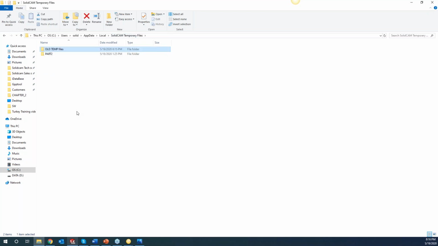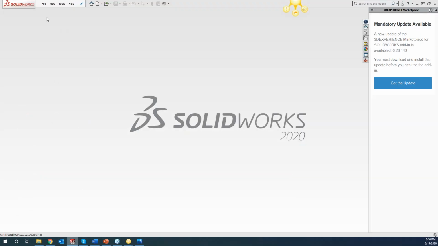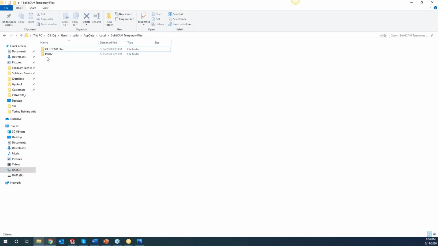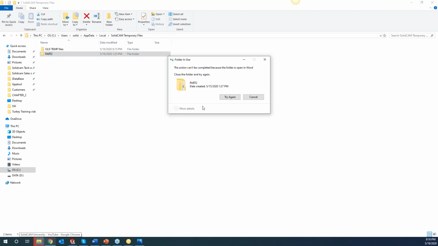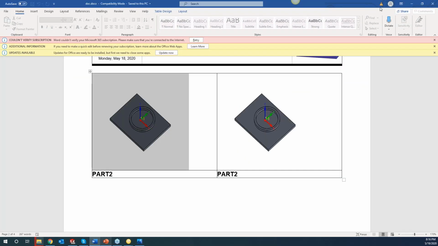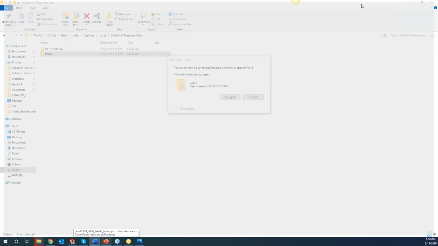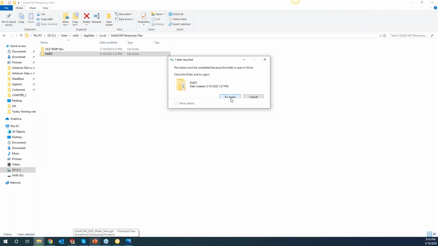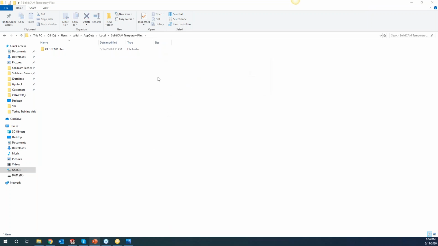Okay, so now I do have one folder still in there. Let's toss that. And it says it's open in Word. Oh, my setup sheet. Okay, try again. Okay, so now I have nothing in my temporary folder directory.